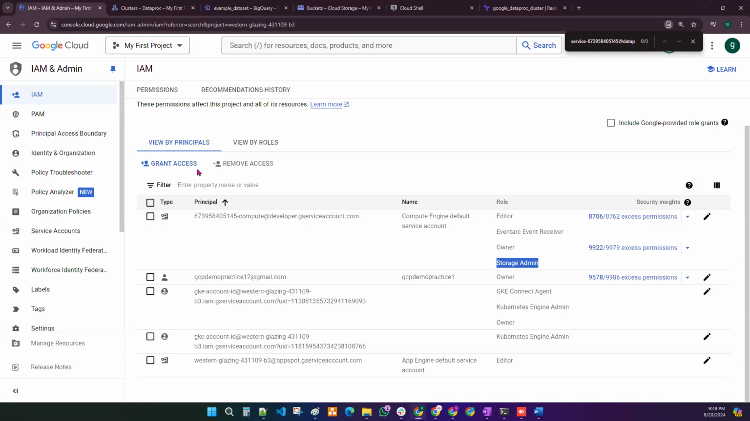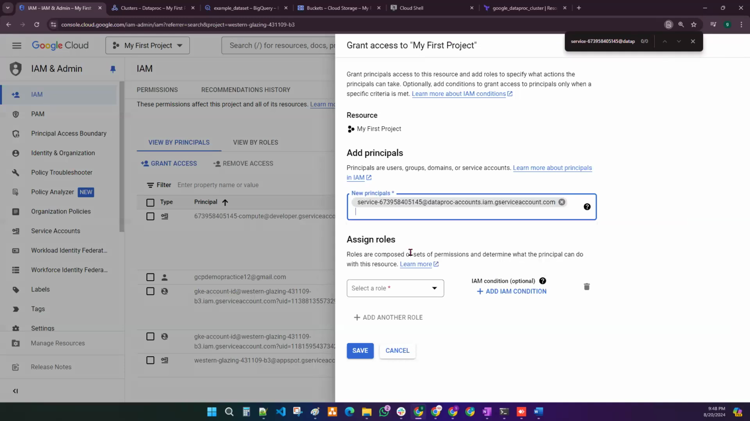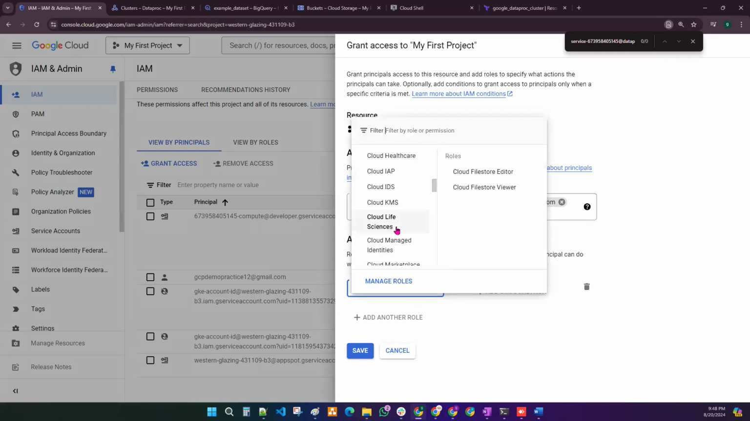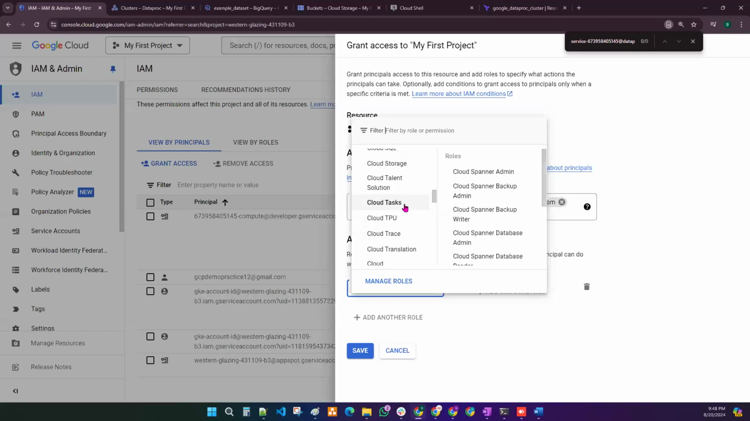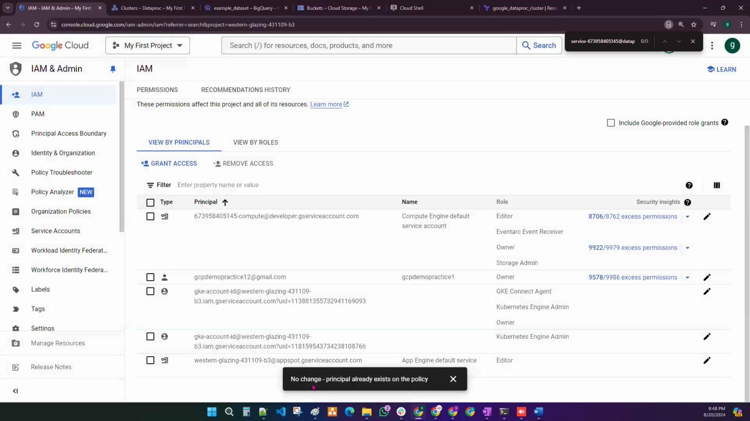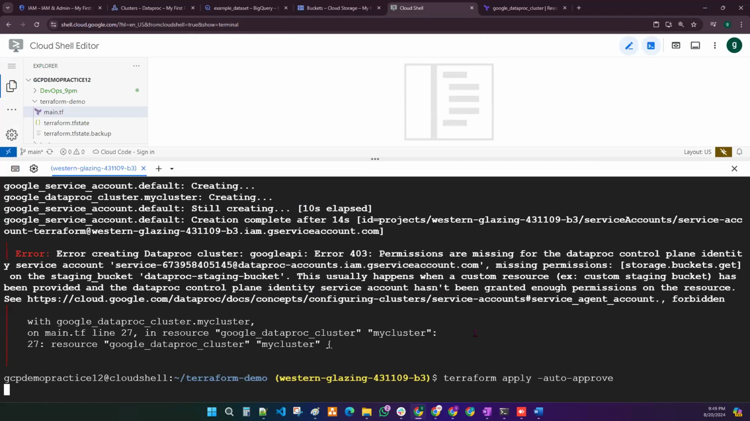Let me check it one more time. When I'm clicking on granting it, this is the one I have selected. I selected cloud storage admin and save it. No change, the policy is already there. Okay, let it be. We applied it now. So now we have applied it. Now let us do the Terraform apply one more time.